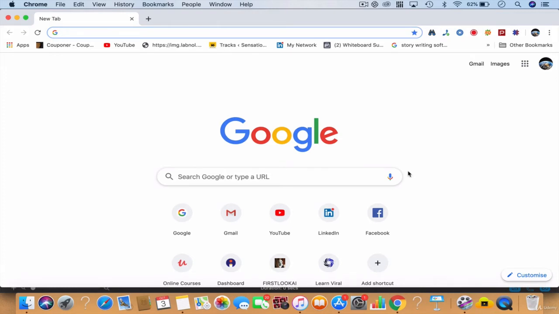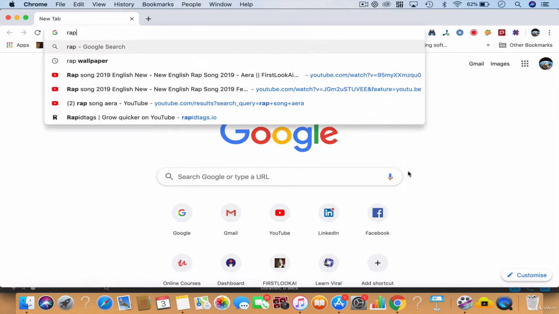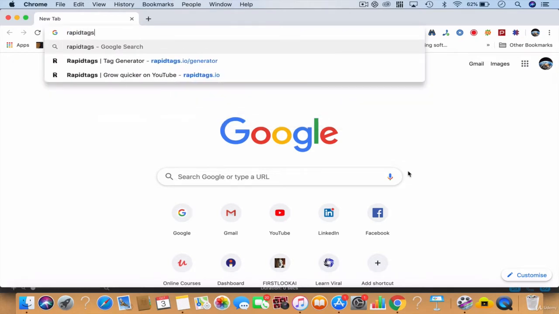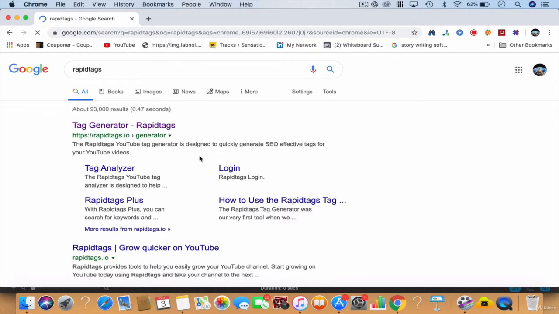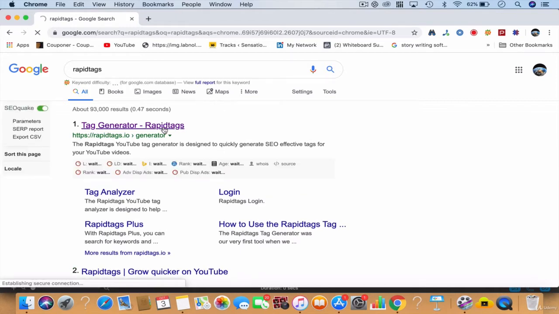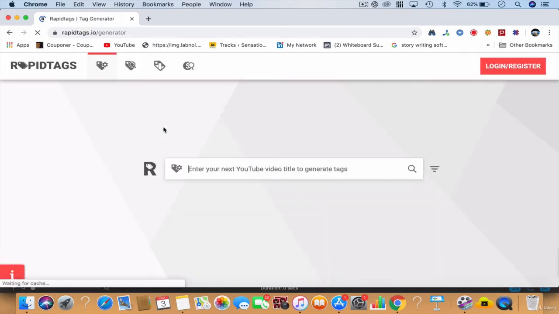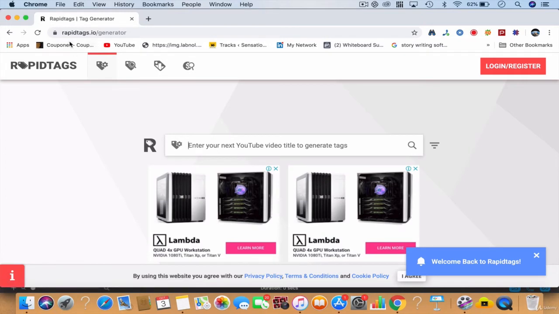So guys, now we are looking at how to type in the rapid tags, that is, giving the tag keywords for your YouTube videos. So go to rapidtags.io/generator, the rapid tags generator.